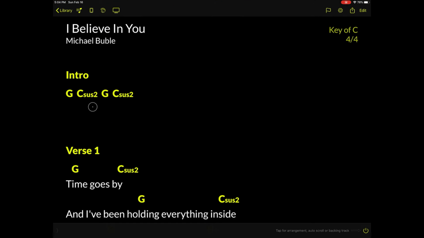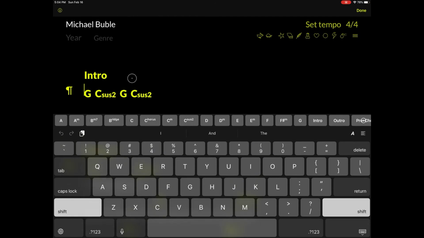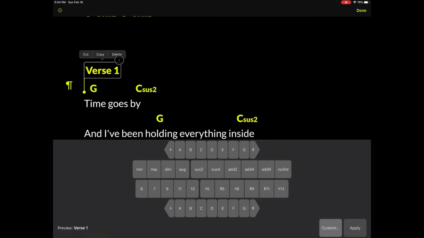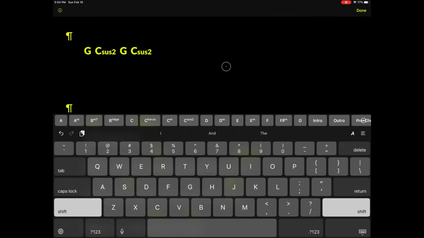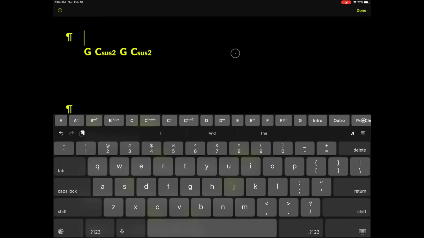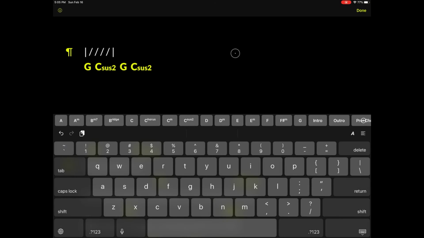Okay, so we've got G and C sus2, G sus2, and then verse 1. Now I do some editing along the way because I don't need these verse 1 labels when I send the text file to UkeTabs to be posted. So I don't need those there. And then the other thing that I do, just showing you everything in the process, is I put in chord charts like this. That was 4 measures.